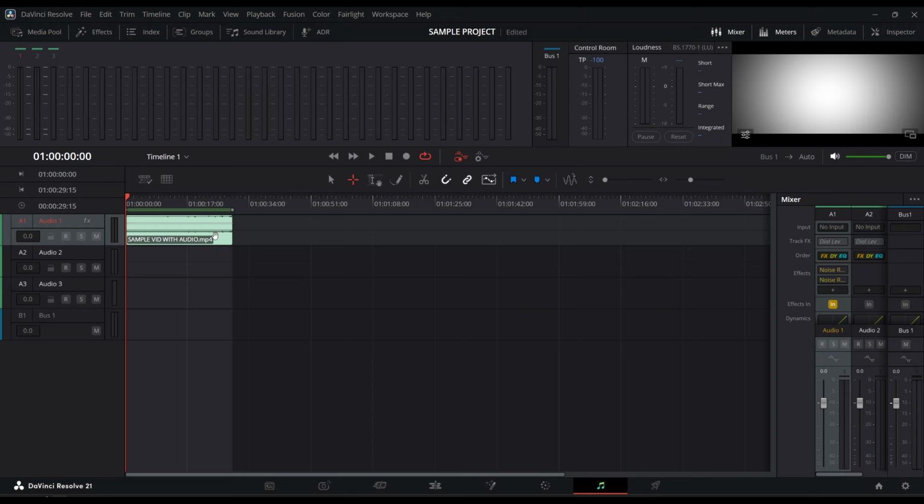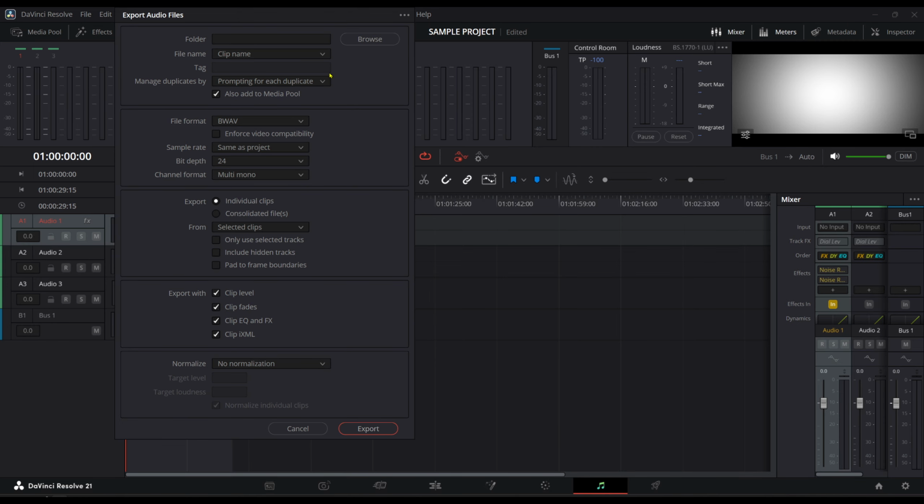After you've found the audio clip, click on it, then right-click to open the menu of available options. In that menu, choose Export Audio Files. This is the command that allows you to create a separate exported version of the selected audio.